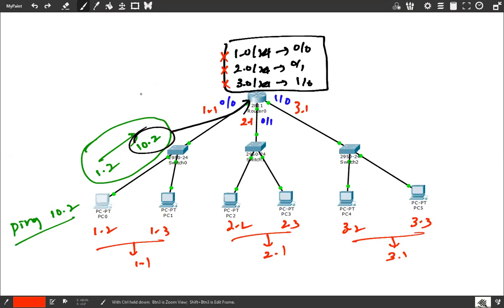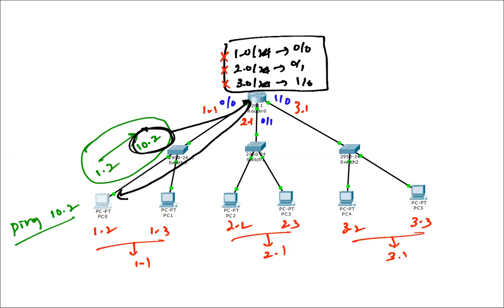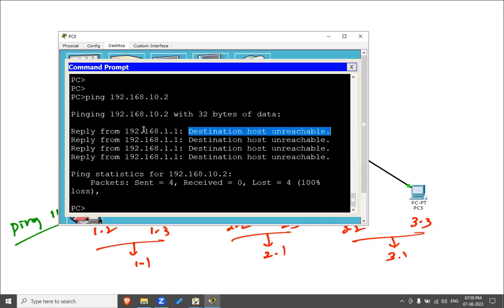The router is checking the routing table and saying, I checked my routing table, I couldn't find where 10.2 is. So I'm going to tell you that the destination host, the destination device that you're trying to reach, is unreachable. Who is saying that it's unreachable? You see the reply. The reply came from which device? It came from the gateway, the 1.1 router.